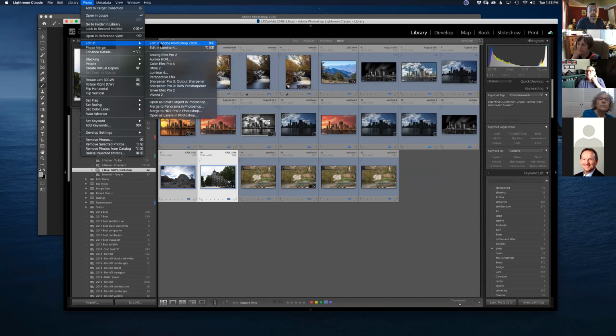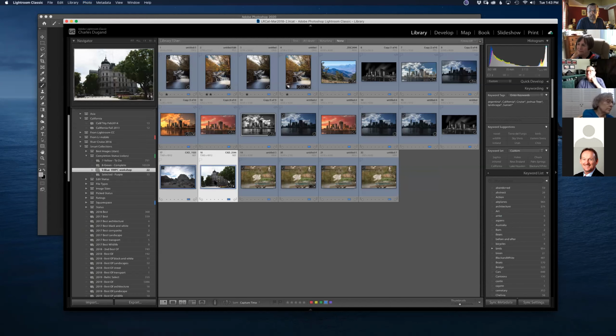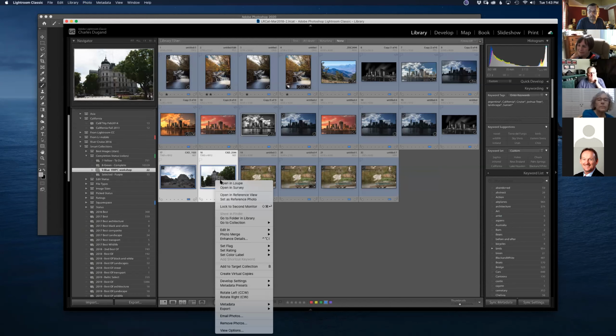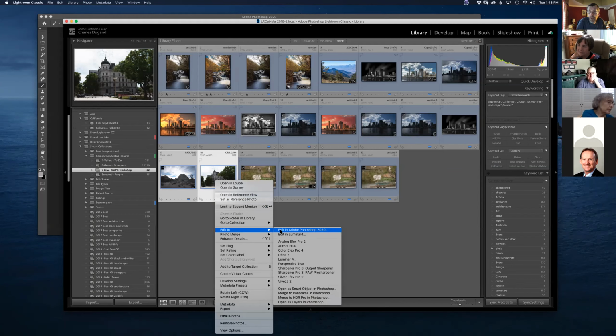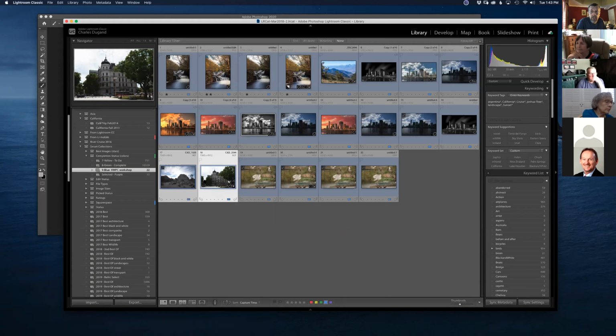Another way to get to the same menu is if I go down here and right click on them. I just right clicked on it. I can say, okay, edit in Photoshop. Okay, so now I'm editing in Photoshop. You see I have two pictures that I'm opening here. They're going to open up in Photoshop in a second if my computer is nice to me.